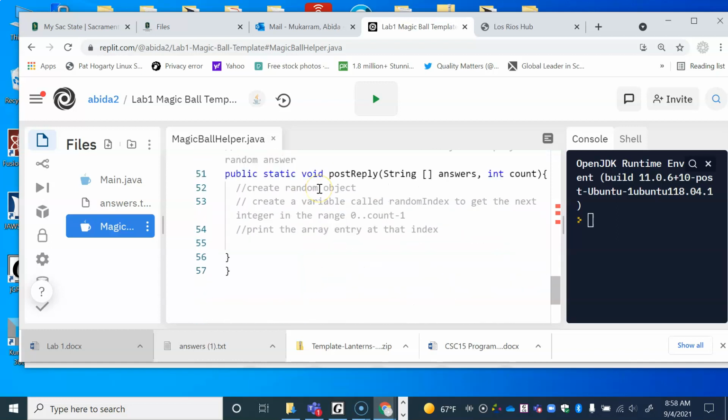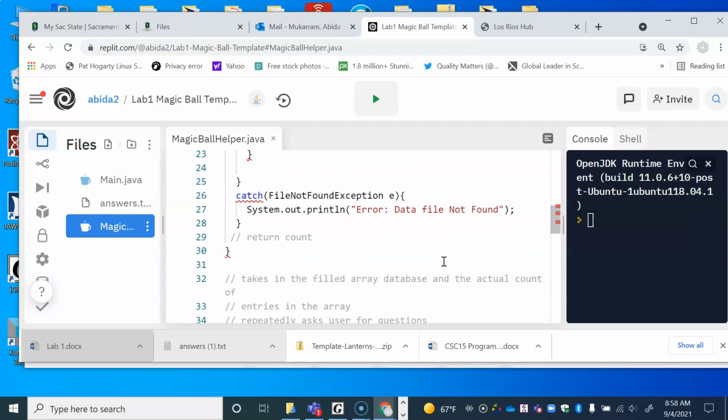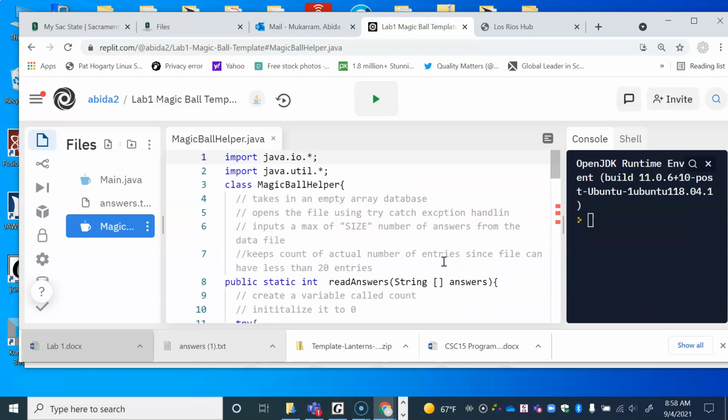How does it do it? It randomly indexes into the array by using a helper method called postReply. This is the method that actually creates the random object, and then, as you know from all of the review we've been doing with random, you need to index into the array and provide a bound for the random number. So we can use count as a parameter to create that bound between 0 and count minus 1, and then we print the array element at that index. So now hopefully you've got an overview of what your final product should look like when you play the game, and also you have a template to help you fill in. All right.